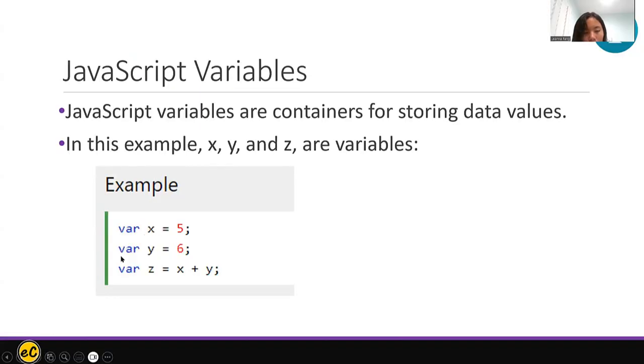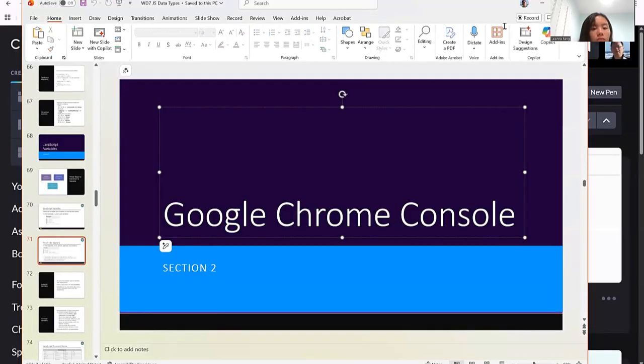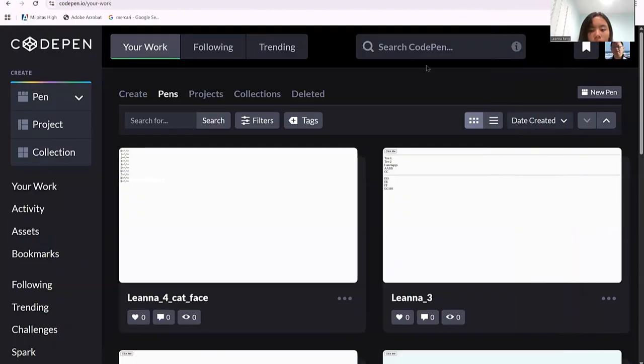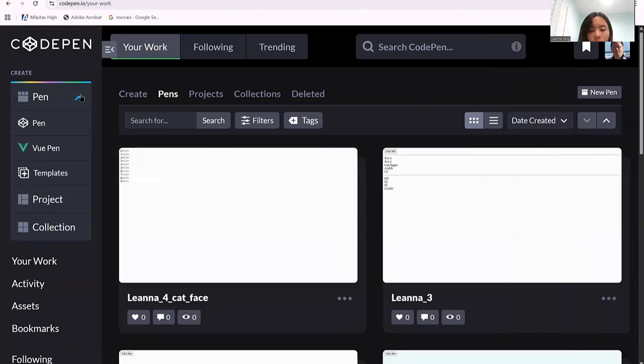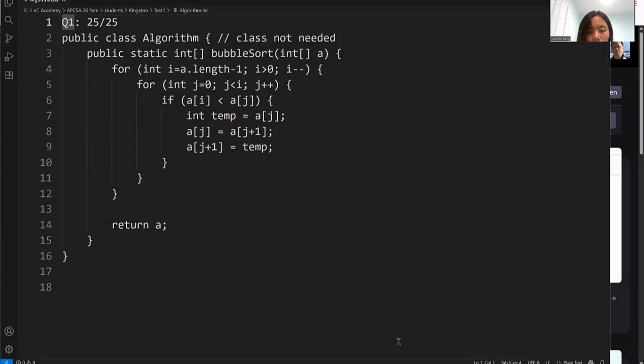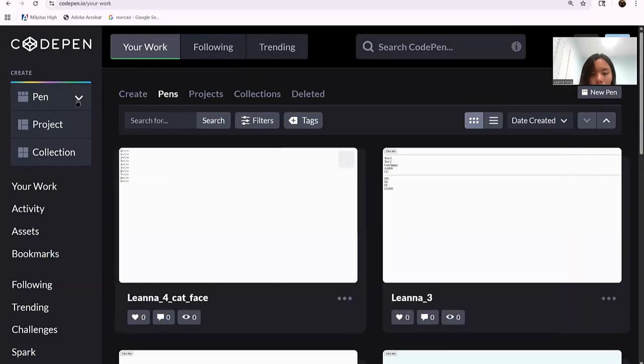So var x equals 5, var y equals 6, var z equals x plus y. Okay, let's go back to our programming part. Let's assume that we want to get a number. So today we are going to create a pen. We are going to do programming now to get variable input. Create a pen.